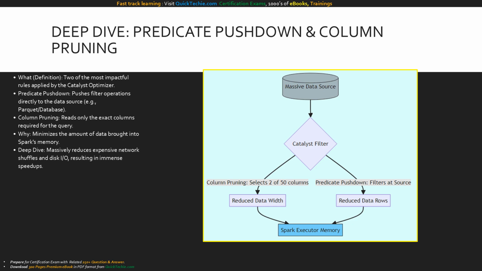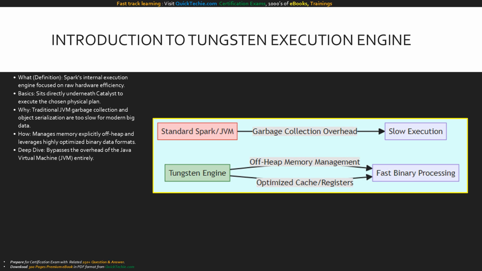Column pruning strips away unnecessary data width, and predicate pushdown strips away unnecessary rows right at the storage level. Consequently, the data footprint arriving at the Spark executor memory at the bottom is just a tiny fraction of the original size. Once Catalyst selects the absolute best physical plan, the Tungsten execution engine takes full control.